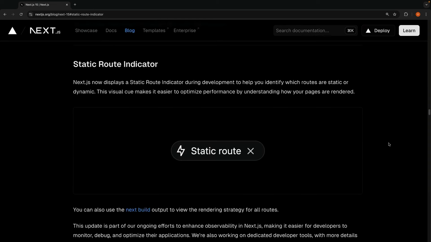On the developer experience side, Next.js 15 introduces a static route indicator. Think of it as a visual guide that shows you which routes are static or dynamic during development. A minor change, but it is a nice addition.